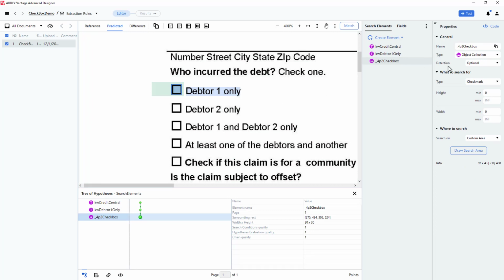I'll briefly go back to the object collection types. Object collection elements are usually used to look for objects which cannot be found using other elements. You can also use this element to look for non-text objects, which we've done here by locating a checkmark. Pictures and logos can also be detected.